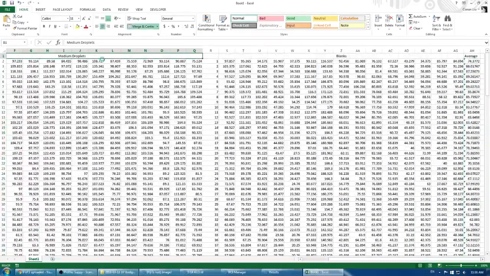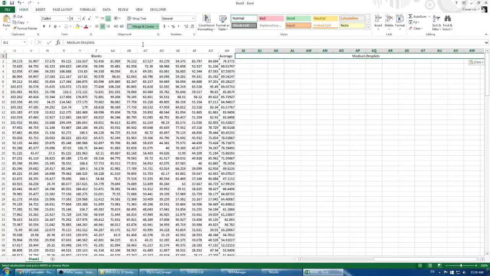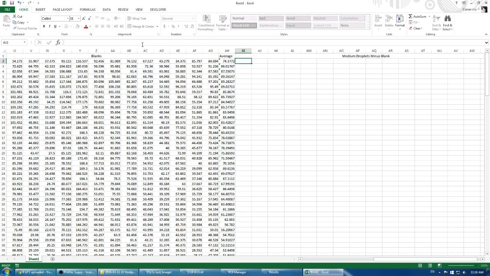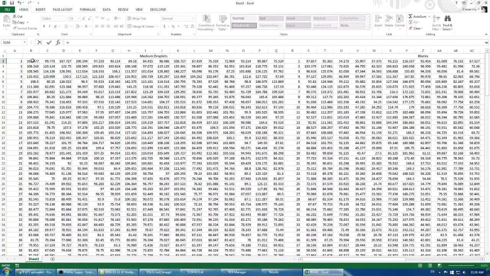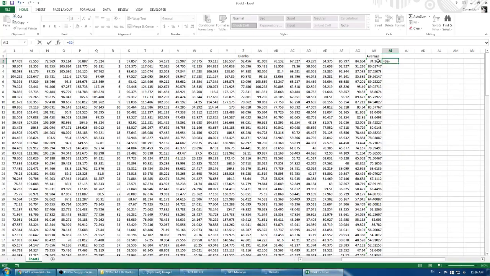Now I am going to copy this medium droplets here, and I am going to paste it on this side, and I'm just going to change the name, medium droplets minus blank. I'm going to hit equals again to start another formula. And I'm going to hit our first region of interest and its first frame. And I'm going to subtract it from the background intensity of our average blank in the first frame. And I'm going to also want to add a $ sign here so that when I transpose this equation throughout the rest of the Excel spreadsheet, they're all going to be subtracting from the blanks in this row, AH.